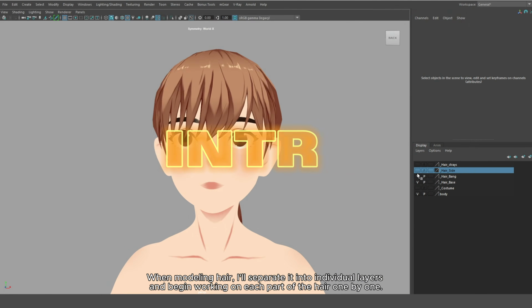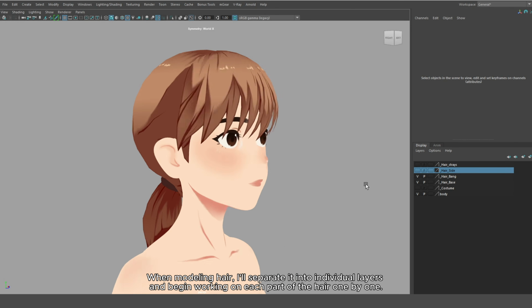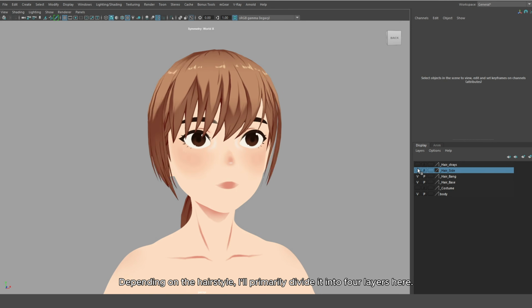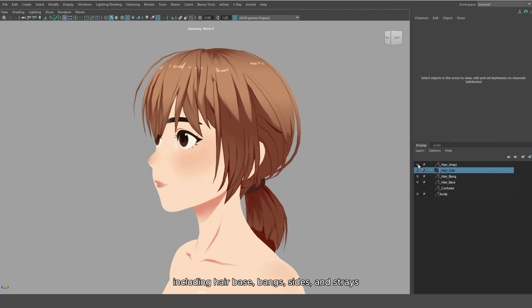When modeling hair, I'll separate it into individual layers and begin working on each part of the hair one by one. Depending on the hairstyle, I'll primarily divide it into 4 layers here, including hair base, bangs, sides, and strays.